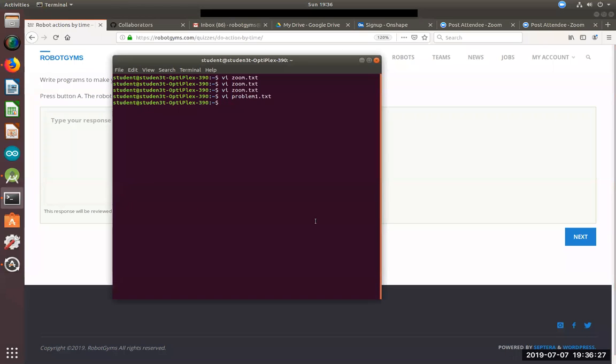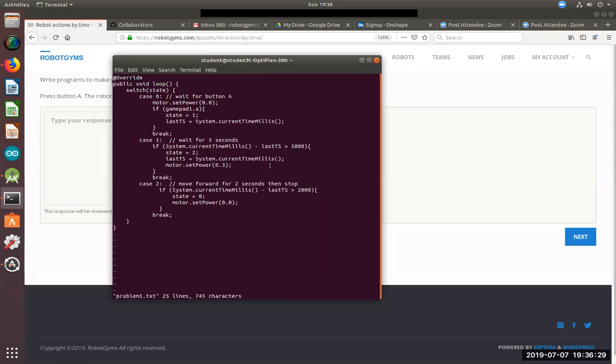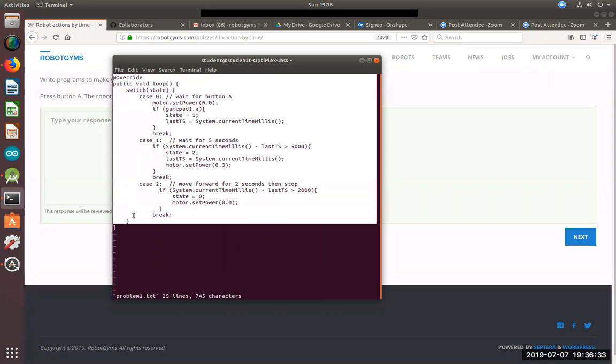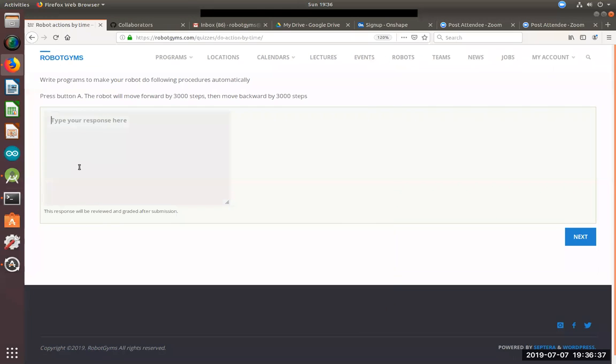Basically, we can start the same way. Just copy and paste the code. All right, let's see the difference. This is what we need to do. Press button A. The robot will move forward by 3,000 steps, then move backward by 3,000 steps. How many states are there?